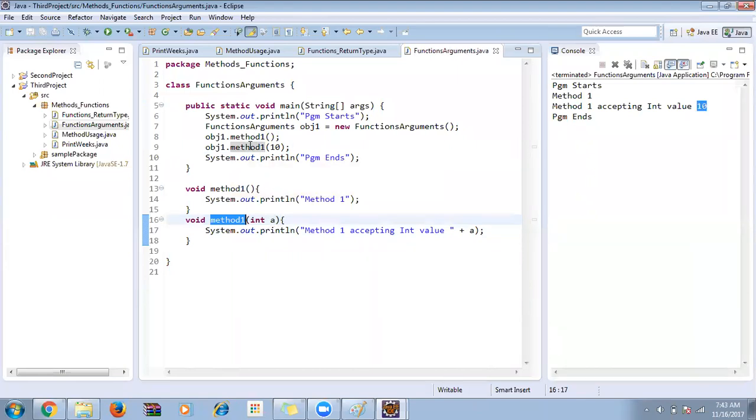That means the same method name accepting different values. That is, the same method acting as a different one, based on your different types of arguments. That's the main thing. Clear? Everyone understood? So now I hope it's an easy concept.